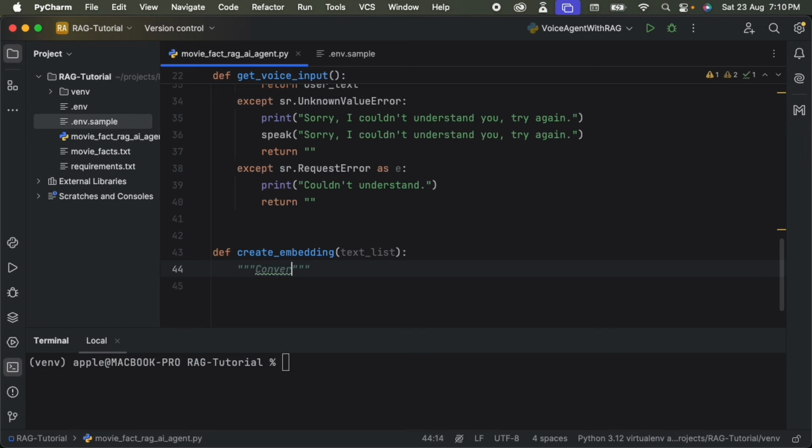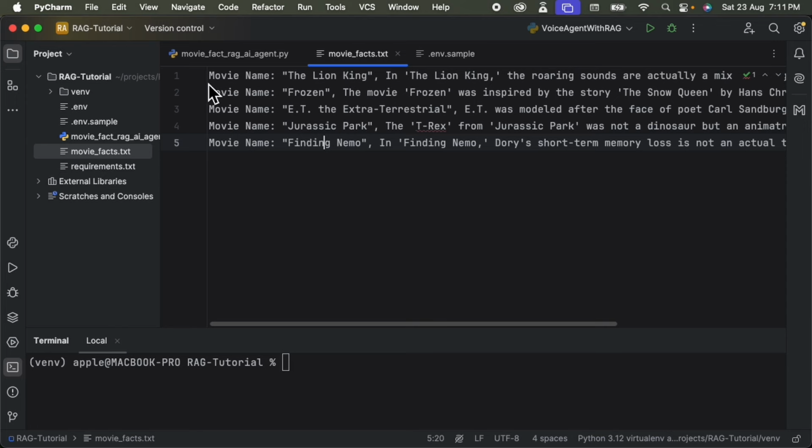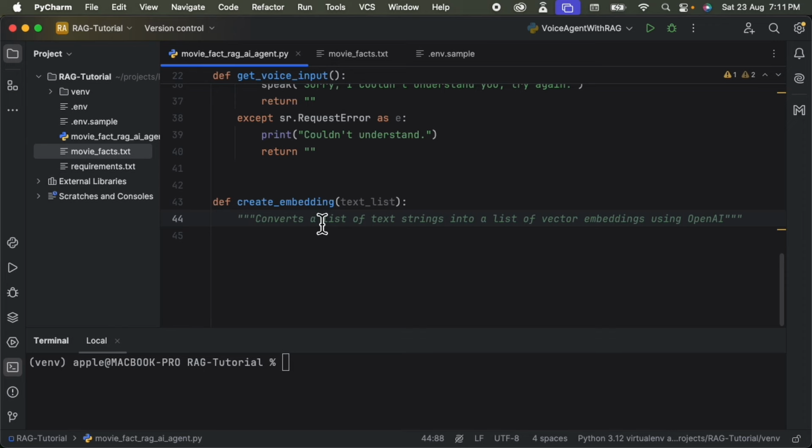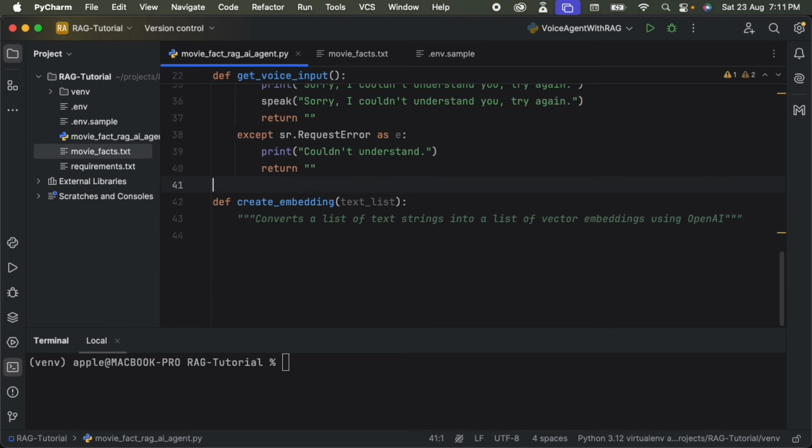We're gonna use OpenAI's library for this as well. Usually different LLMs will have their own implementation or their own APIs to create embeddings. As we are using OpenAI here, we're gonna use OpenAI's API for creating embeddings. In moviefacts.txt, we have this human readable text, right? To make the LLM understand this properly, we have to convert it into a different form called embeddings, and that will be done in this method, and we're gonna call this method whenever we need that.